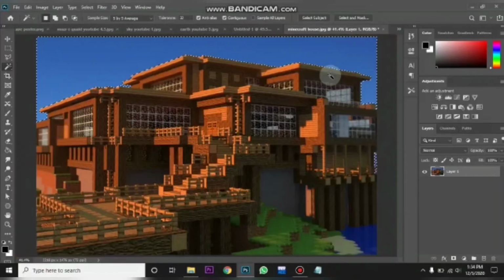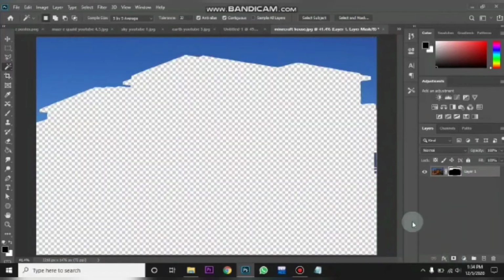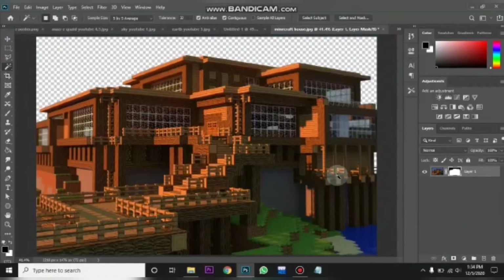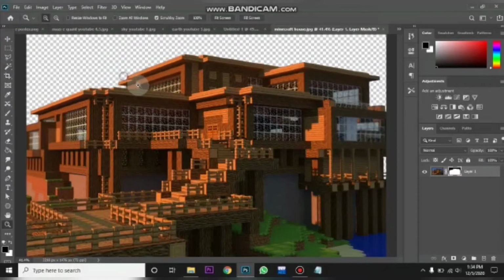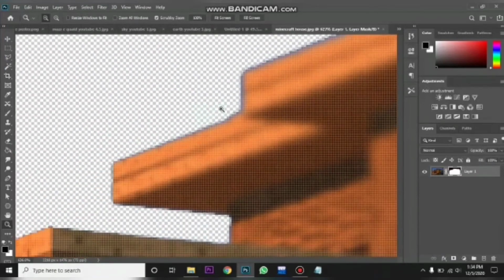Control 0. Now we are going to give a mask by clicking the add mask option. Again, Control I to invert. In this case, I'm not going to use select and mask because the edges are smooth. A bit rough, but it is okay.